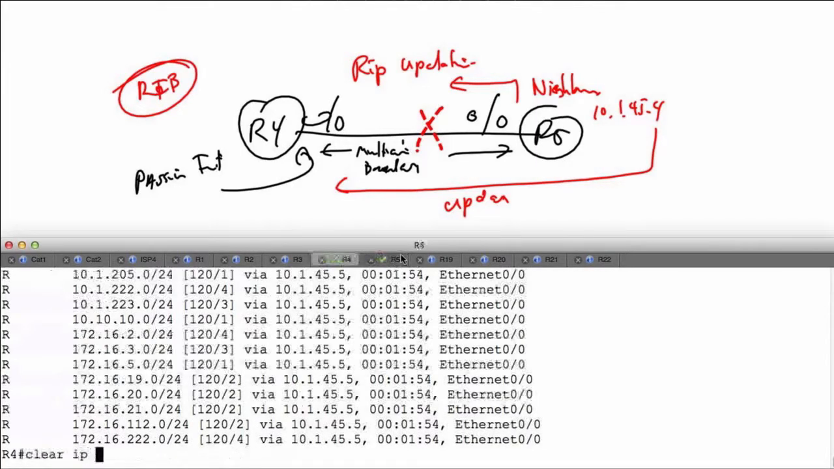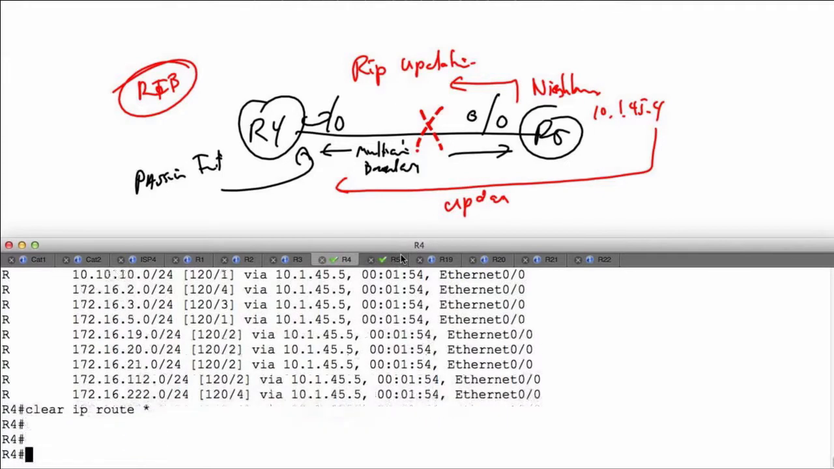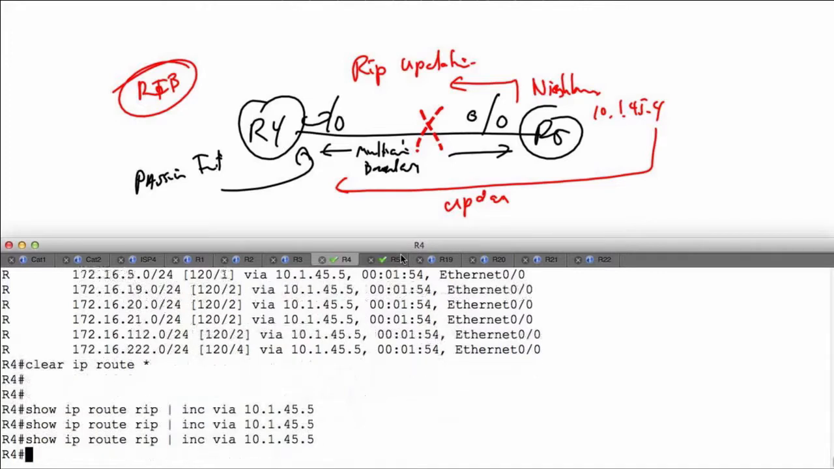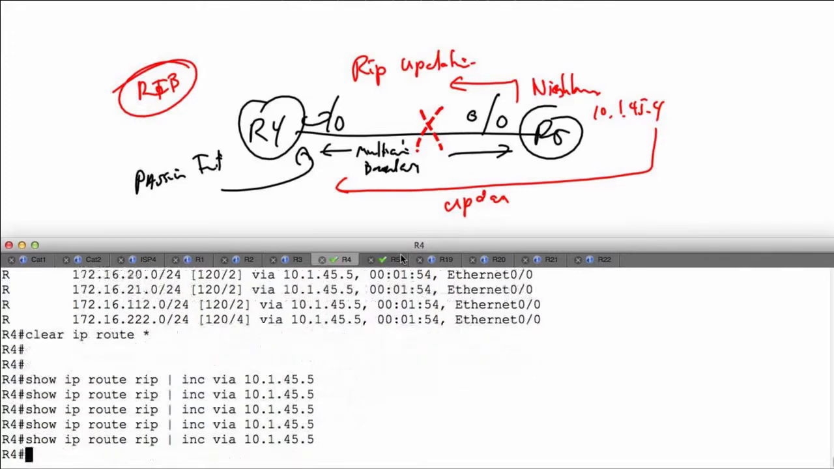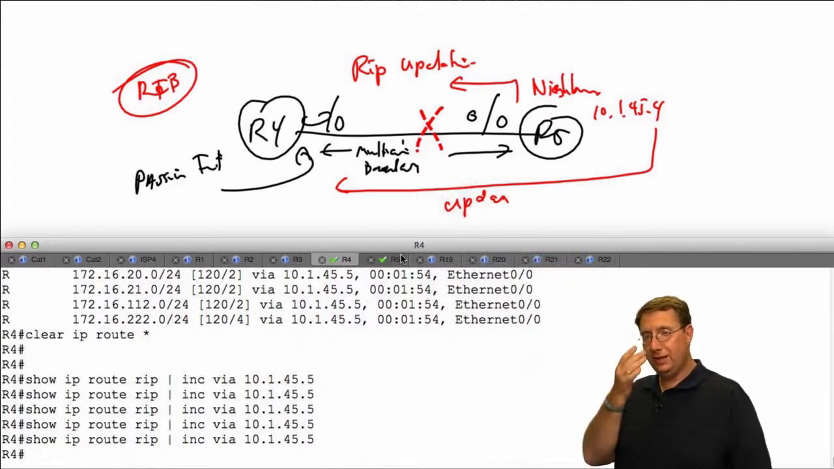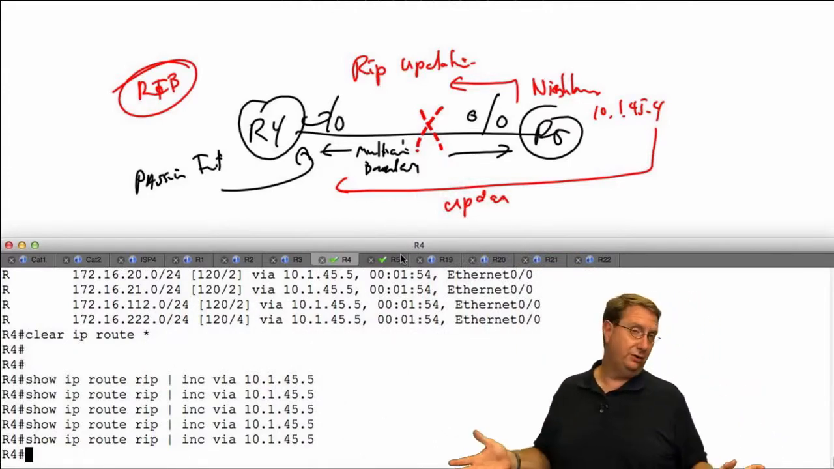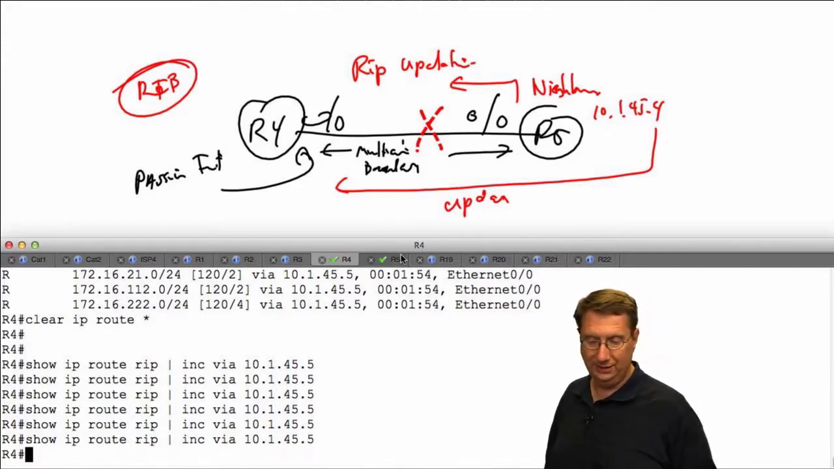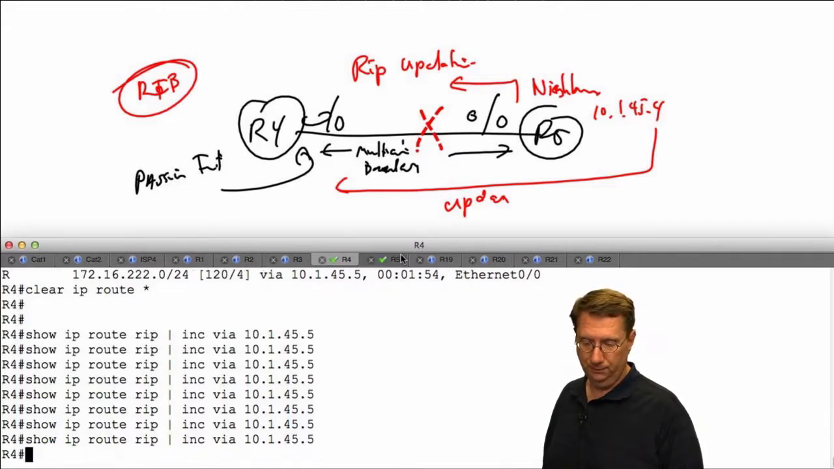So what I'm going to do is I'm going to say clear IP route star and see if I'm learning anything via 10.1.45.5. Let's wait and let it percolate just a little bit. RIP is so slow, but I'm going to show you how to speed it up here very shortly. But even then, you're not going to be able to speed it up a huge amount. But the main thing is realizing the fact that we can at least alter these timers, make them shorter. And we're not learning anything, and that's to be expected.